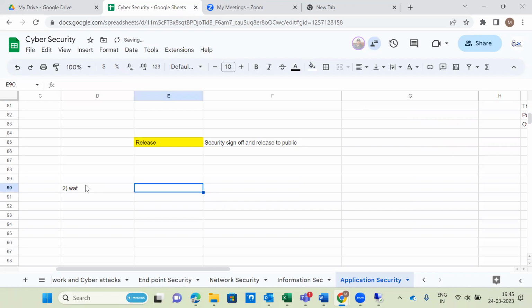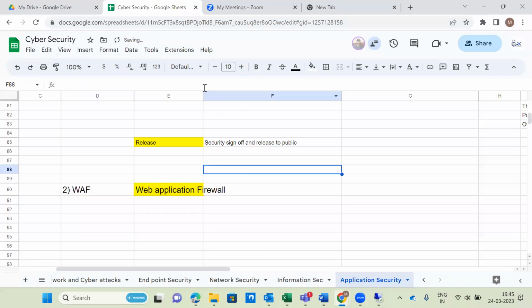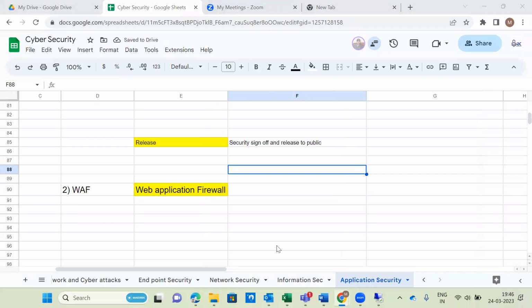WAF. So what is the WAF full form? Web application firewall. Exactly. So what is the difference between web application firewall and next generation firewall? Anyone? Can you guess? Web application firewall is in between the proxy and next generation firewall. Okay, that is the deployment side, but it's not the main difference.